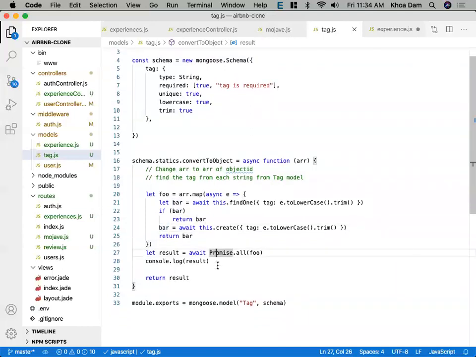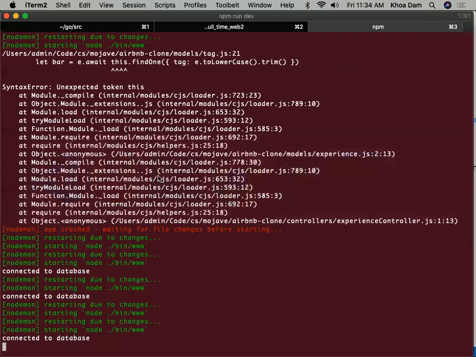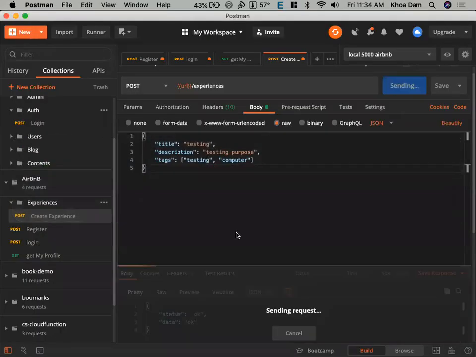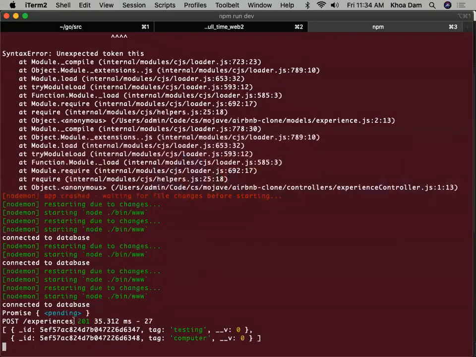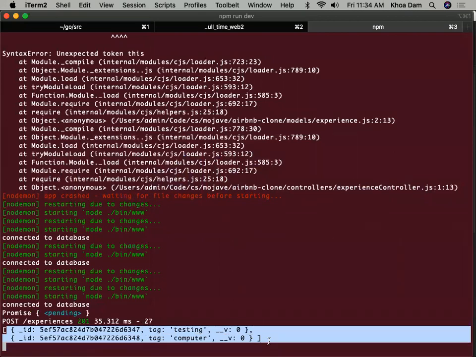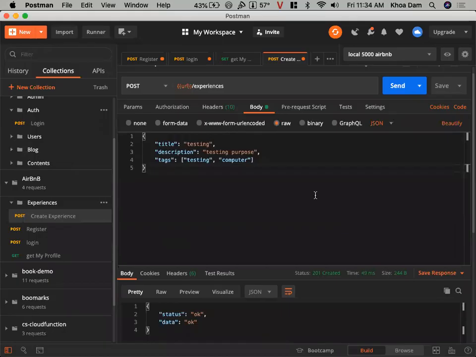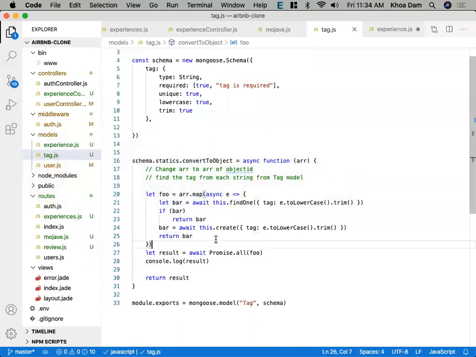Right. Is it correct? Let's try again. Okay, we now successfully create the document, right? Yeah. So there's one bar now. So basically, we will have an array, right?